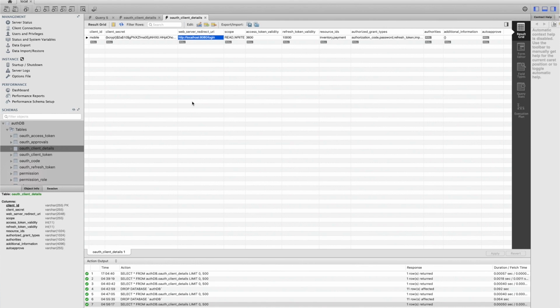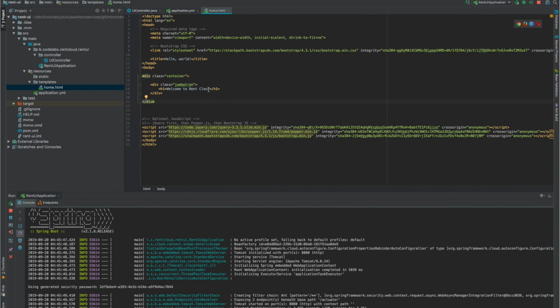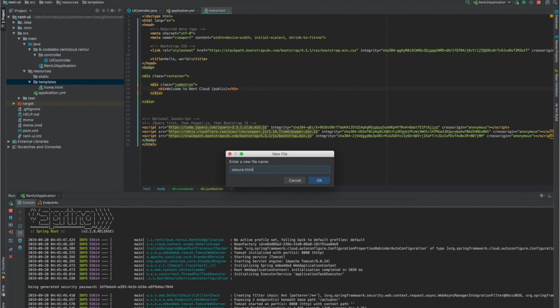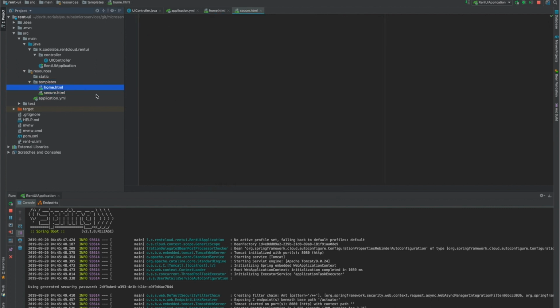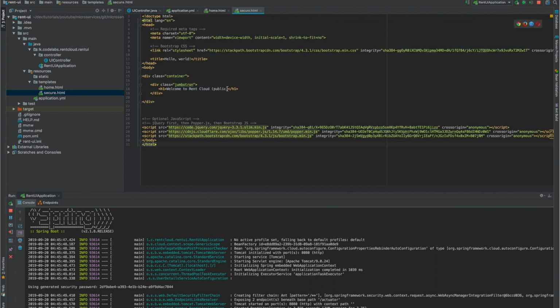But I want to implement this so that certain pages are secured, but certain pages are not secured, right? I don't want to have every page secured. So what I'm going to do is make this one say welcome to Ren Cloud, which is not secured. This is public. And I'm going to create another page called secure.html. I'm going to paste the same code here, but this time I'm going to say this is a secured page.